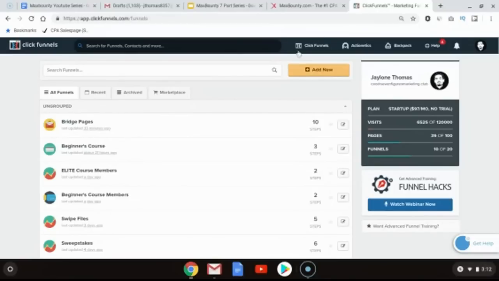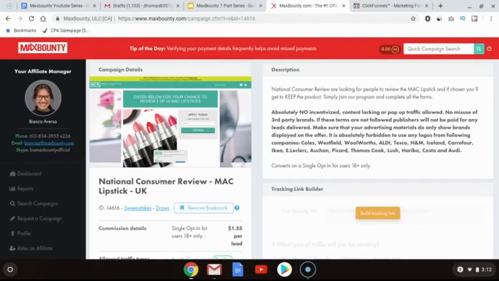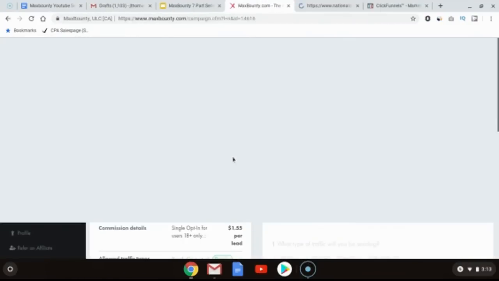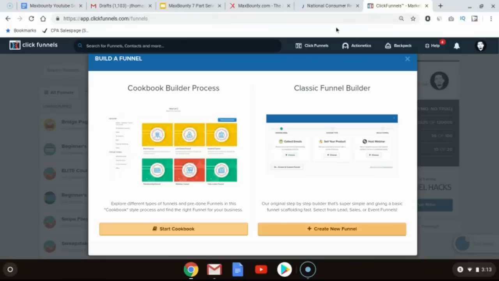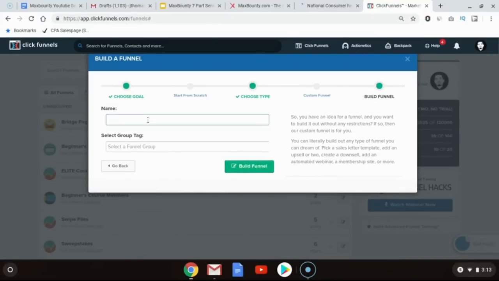All right, so once you create a Clickfunnels account, this is basically what the dashboard looks like, where you'll be setting up landing pages and things like that. So without further ado, let's go to add new funnel. This is the offer that we're going to be promoting, the National Consumer Review, MAC lipstick. Let's open this in a new tab because we're going to need this in a second. Let's scroll back up to the top, let that load. Classic funnel builder, create new funnel. Create a custom funnel. Give this funnel a name, MAC lipstick. You can just leave it like that, and then hit build funnel.